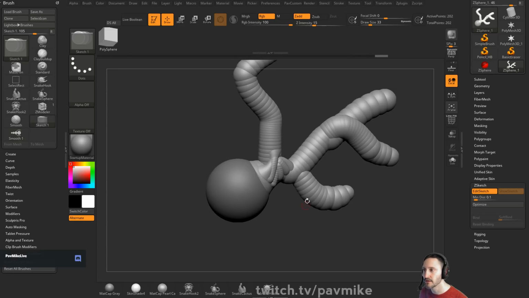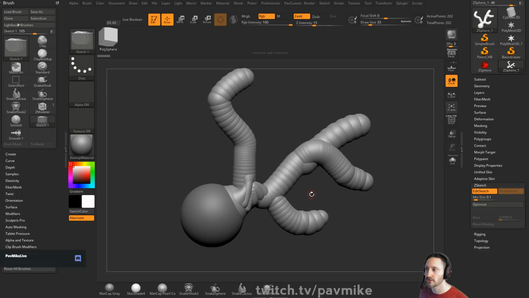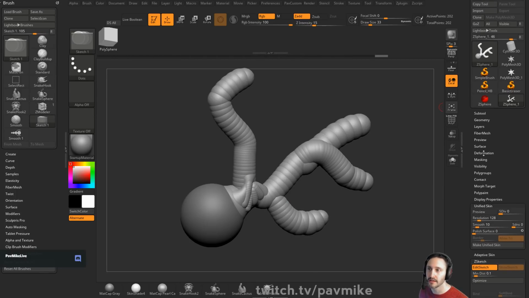You can use Z-sketching for muscles, and it's just really a different way to kind of mask things out. If you hit A, that's going to show you your unified skin. So you can go through here and you can start sculpting. You don't want to start sculpting on that. You want to say unified skin, make unified skin.